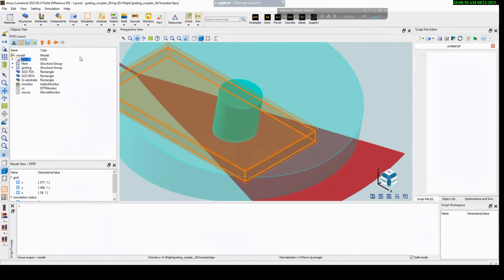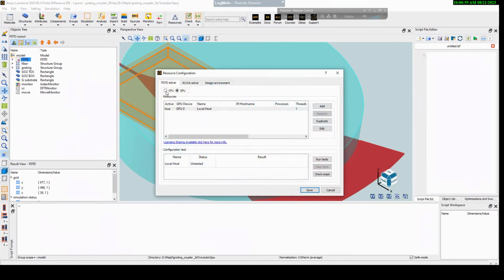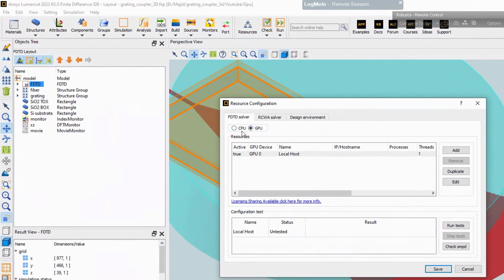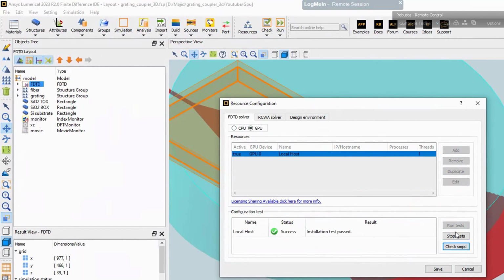The thing that we need to do to prepare the simulation for the GPU: first of all, I select the resource. In the FDTD solver resources, we have GPU, CPU, and CPU and GPU. So I will select GPU 0. If your computer has more than one GPU, you can add the number of GPUs that you wish here. Then I will select run test.